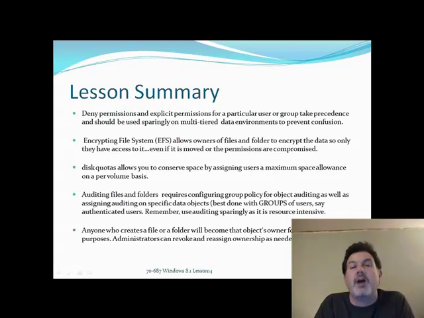Anyone who creates a file or folder will become that folder's owner for administrative purposes. And bear in mind that you as an administrator have the privilege of being able to revoke or reassign ownership as needed to administer the file system. Okay, that's it for lesson 14.